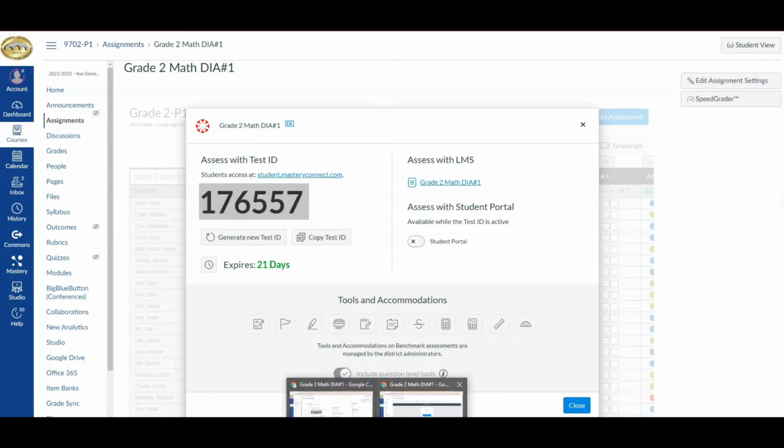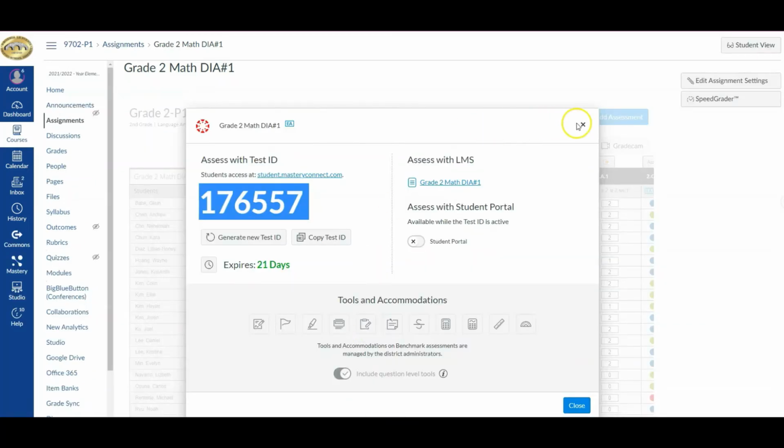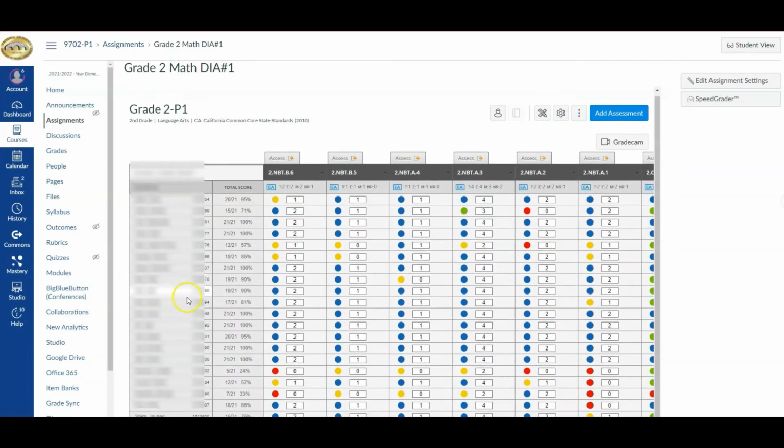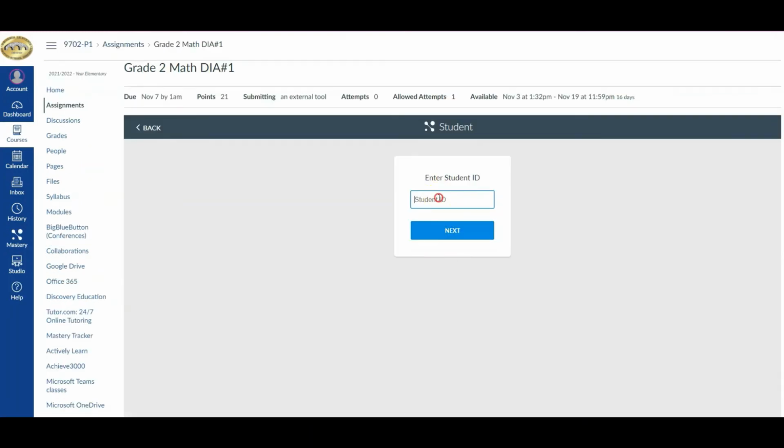I'm going to go back over to my student account and it says enter a test ID. I'm going to go ahead and enter that now. Then it prompts me for the student ID. I'm going to go ahead and go back and locate that. As I mentioned to you, that is available from either inside of your tracker or inside of the assessment itself. Let's go back. Locate your student. Now that I've grabbed the student ID, I'm gonna go back and enter that here.